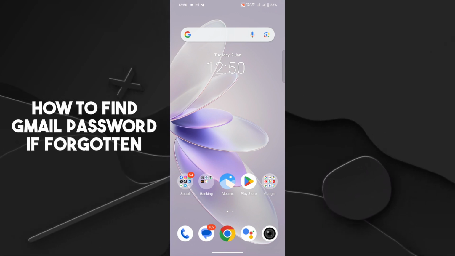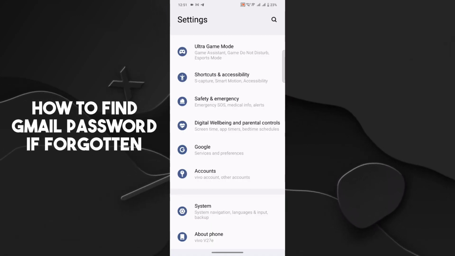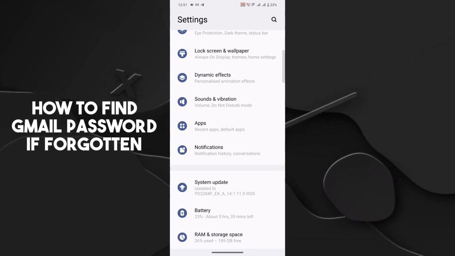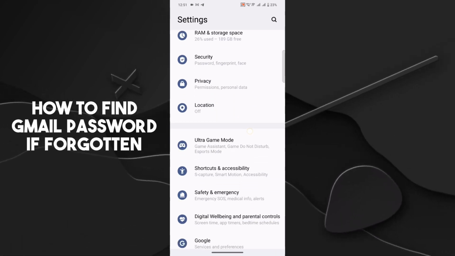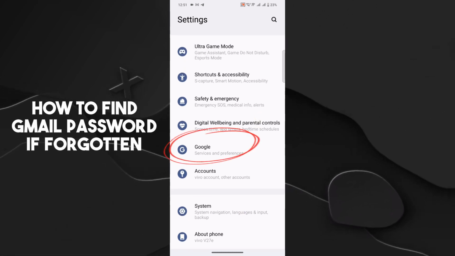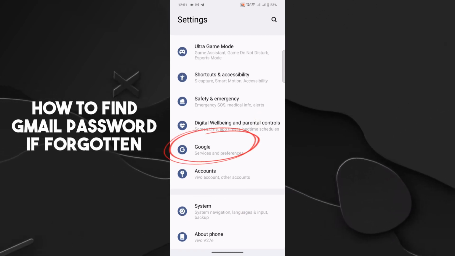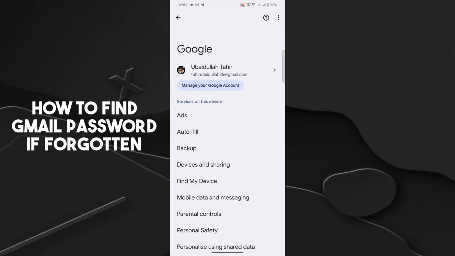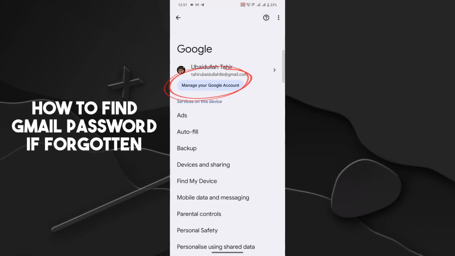First of all, open up your phone settings. After opening up your phone settings, you just have to scroll down and here you have to find an option which is Google. So here you guys can see the option which is Google. You just have to tap on it. After tapping on that, you have to just tap on manage your Google account.